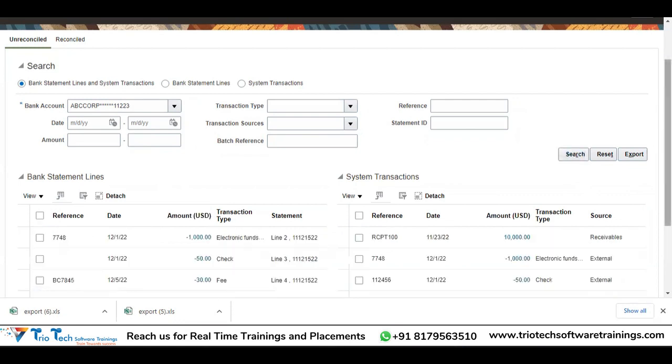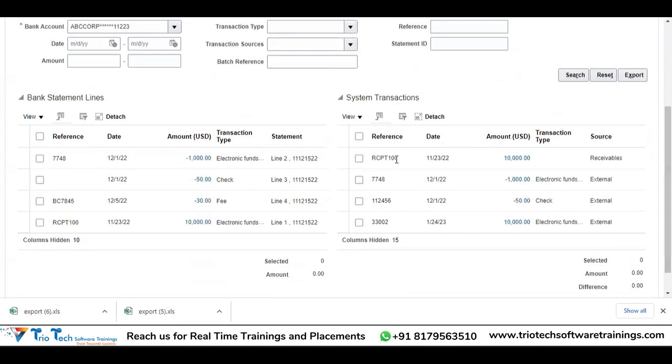So now you see, these are all the statement lines available from the bank statement that was generated and sent to us. These are all the lines available. Okay, and then from the system, these are all the system transactions, like in AP, the payments, in AR, the receipts, in cash management, the external transactions.